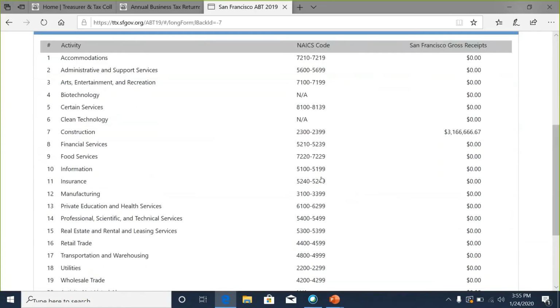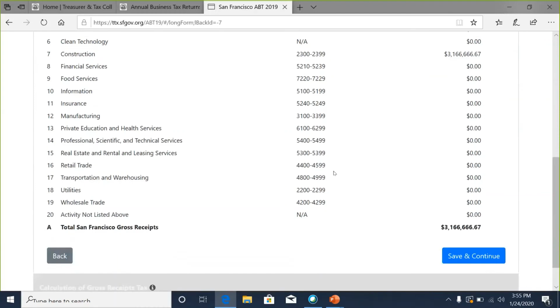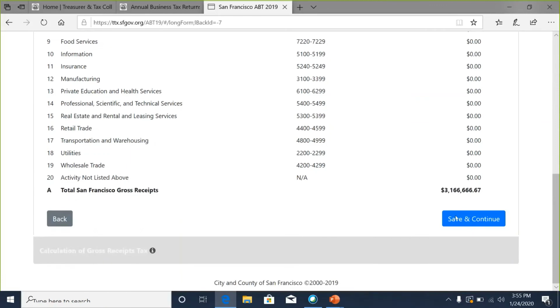The next page summarizes your San Francisco gross receipts based on your entries on the prior pages for each business activity. You may have multiple rows of gross receipts if you have multiple business activities. Line A totals the gross receipts for all your business activities. Select Save and Continue.